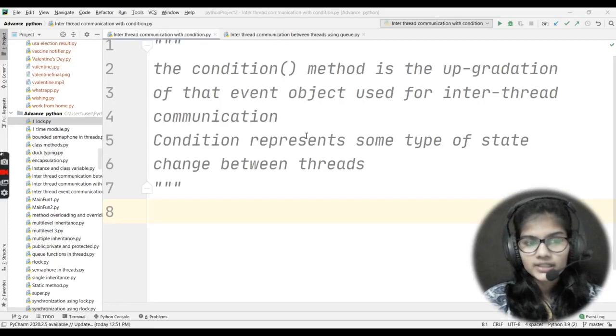So today we are going to discuss interthread communication with condition. We had already seen interthread communication with the event. Events was the topic we saw in the previous video only. Now today we'll be discussing the condition. We'll be seeing interthread communication with the condition.